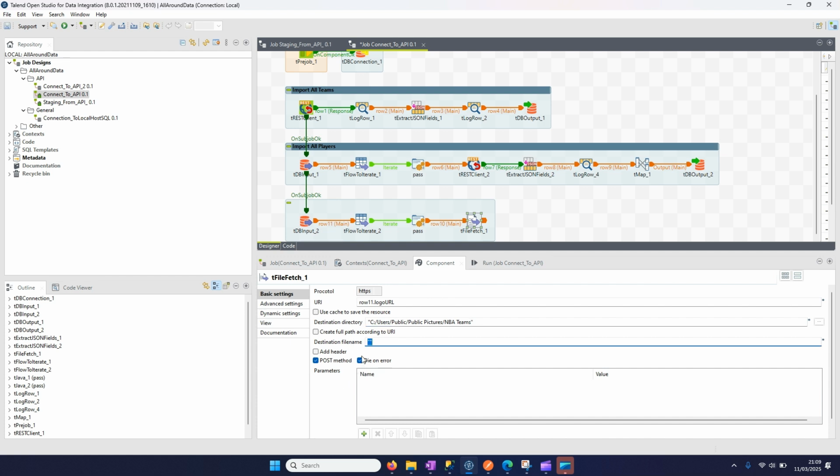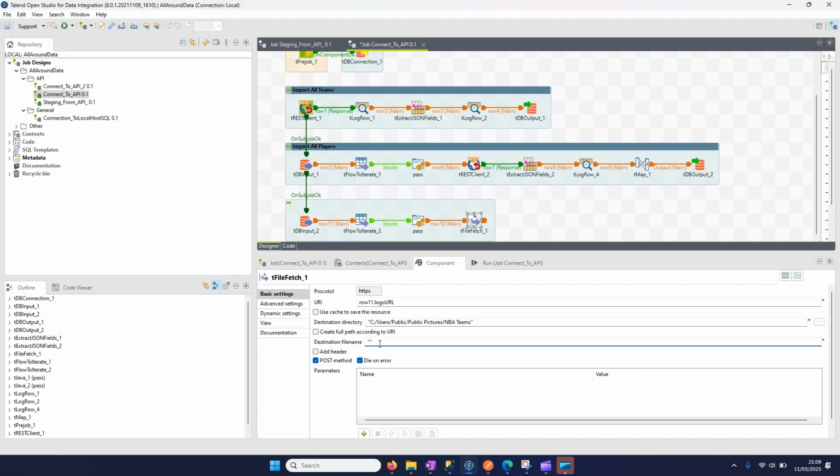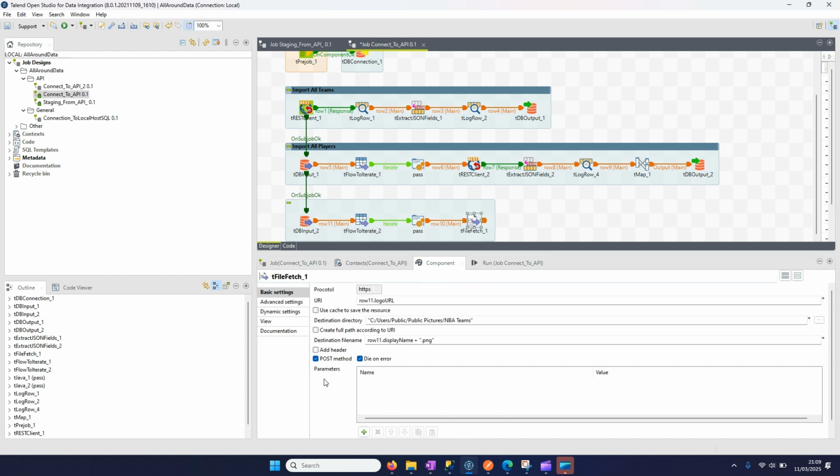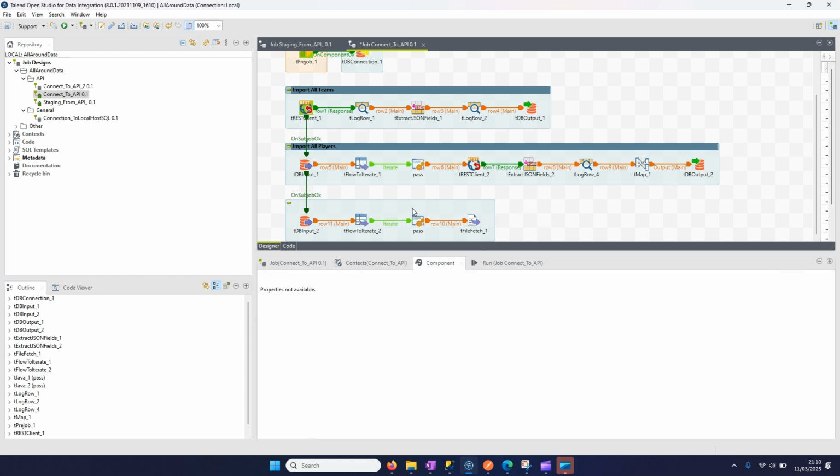Now here I have another option, file name. So I said previously that I will use the display name as a file name, so that's exactly what we are going to do. In here we can say row 11 dot display name, and we will add the extension png as the picture is stored as a png. So now it's not a post, so we can remove that one. So right now everything is set up.